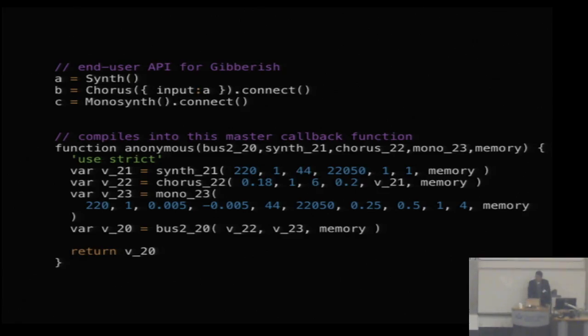And so here's an example of what Gibberish looks like. Just three high-level objects. Again, a synthesizer, a chorus that's using that synthesizer as an input, connecting it to the master bus, and a three-oscillator monosynth that's being connected to the master bus. And Gibberish then compiles that into the following JavaScript function. Each one of the different values that's passed into the function is a Genish.js callback function that these higher level Gibberish objects wrap.